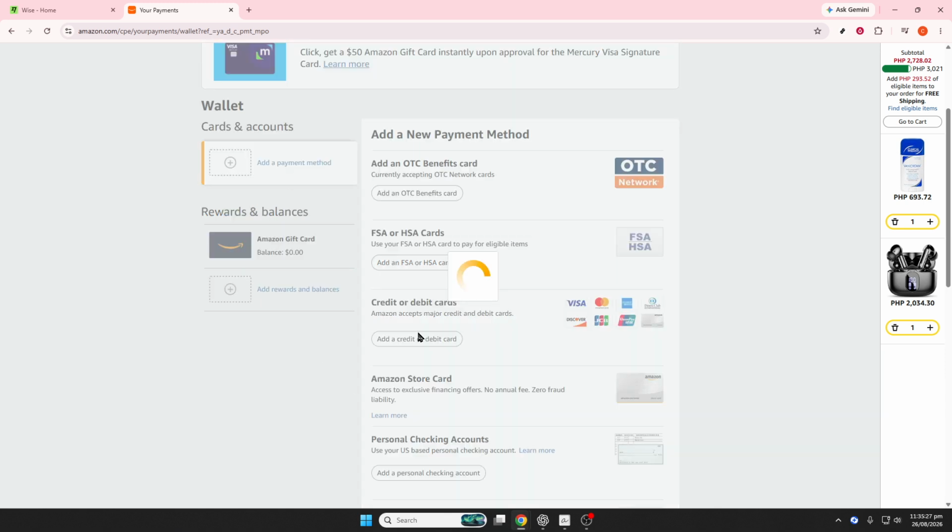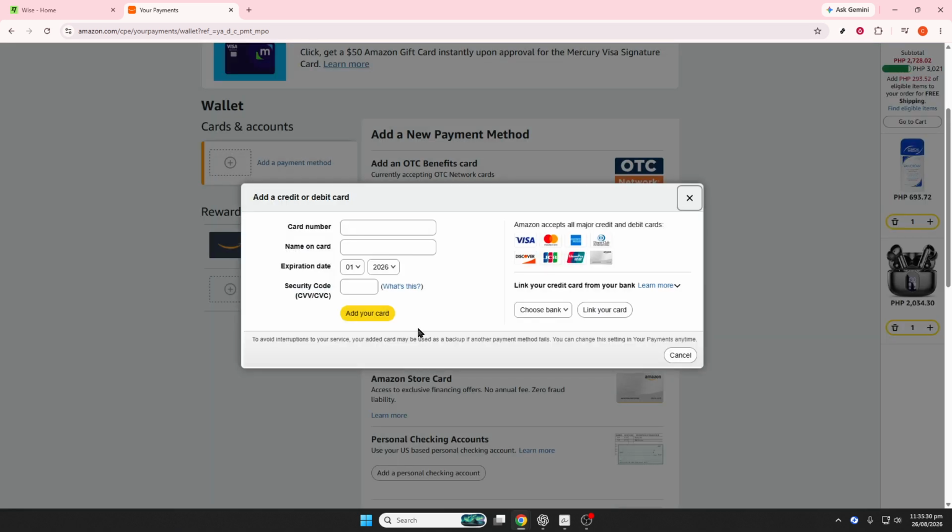Amazon may then ask you to verify the Wise bank account. If that happens, download your proof of account ownership document or a bank statement from Wise, upload it to Amazon, and make sure everything is clear and matches your Seller Central information. Verification can take up to 4 working days.